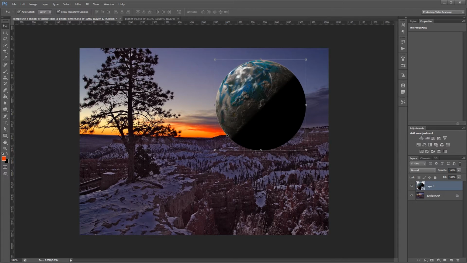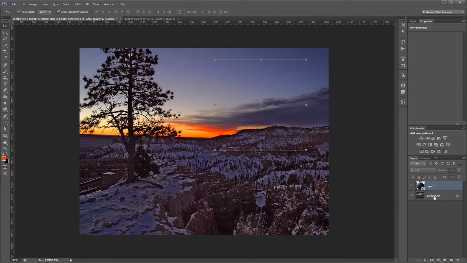Now next we're going to create a layer mask that's going to help us hide our planet behind things like the mountains and the clouds. So for now I'm going to hide this planet layer, and I'm going to make a selection of just these mountains in the foreground. To do that I'm going to use the quick selection tool, which you can find in the toolbar over here. So I'm just going to click and start dragging to select all of these mountains. And I really only have to do the right side because that's where the planet's going to be.